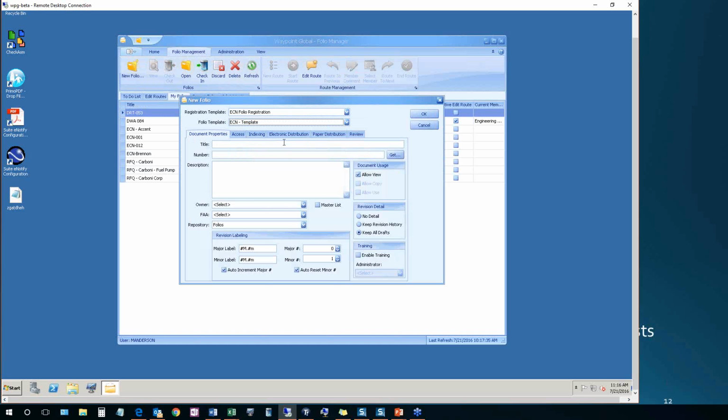So now for these 6 tabs, I'm going to enter the following. This is an engineering change notice for a company called Carboni. I'm going to leave the number blank. The description will be an engineering change notice for Carboni. I will select myself as the owner, and I will leave the final approval authority, or FAA, as none. I also have a specific repository for all of my folios to go into.